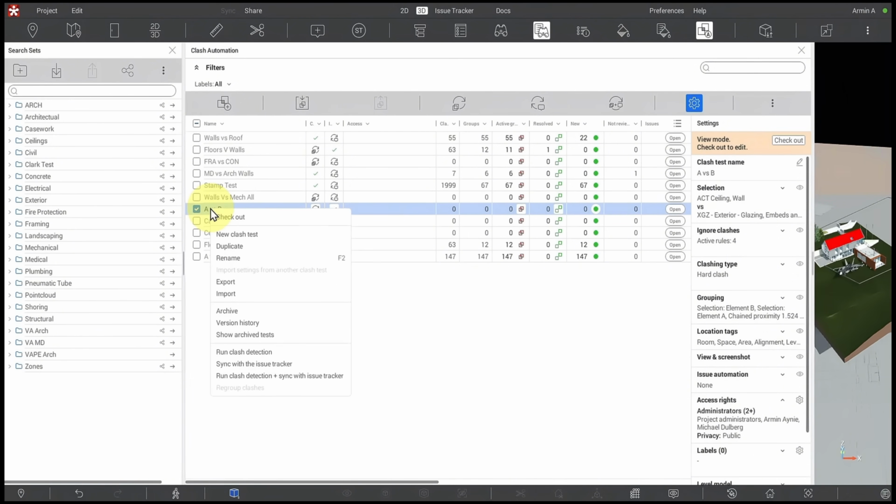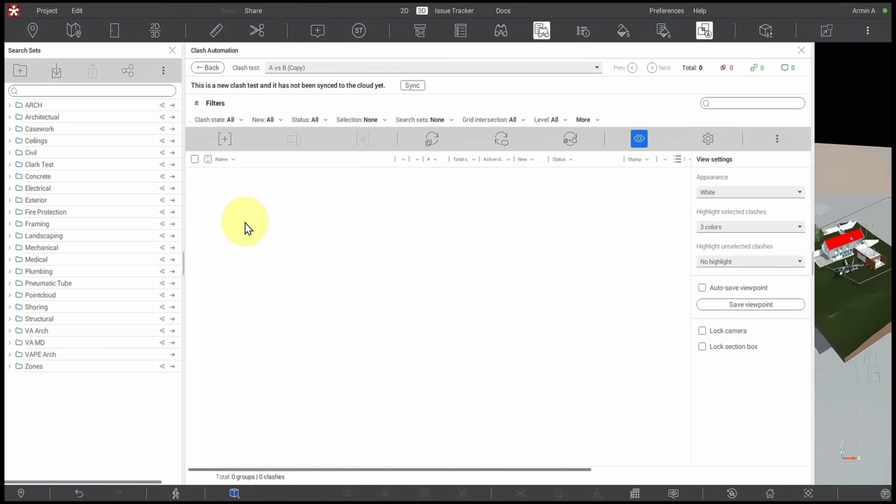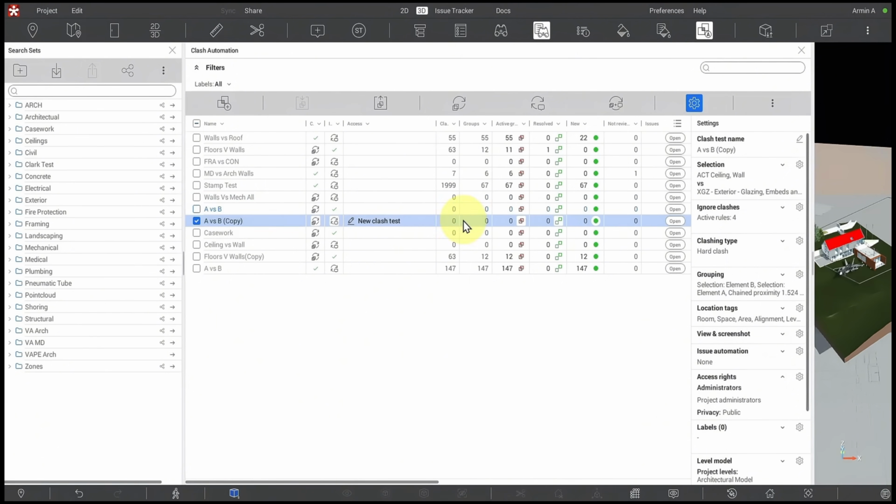Easily, by right clicking on this, you can see right here it has a duplicate. I can create the duplicate, and it gives me a copy. It's going to be a brand new clash test. You can hit sync and it's going to copy and paste everything from the previous one over here. You can see right here, this is a new clash test for you, right?